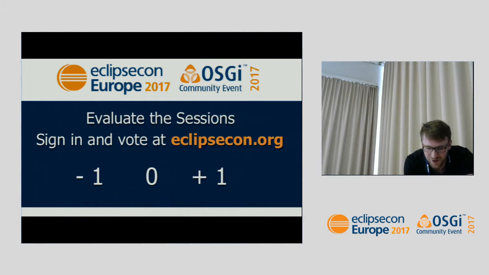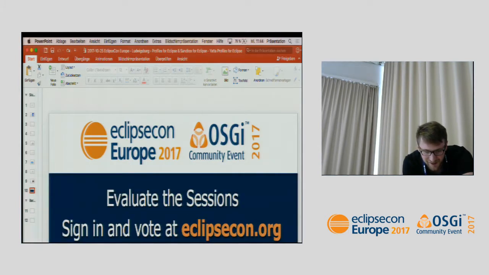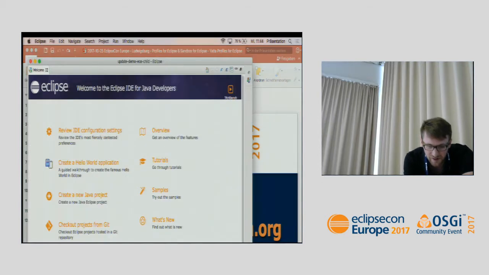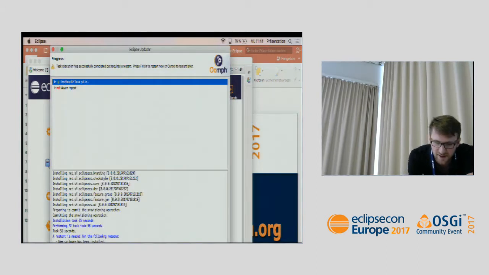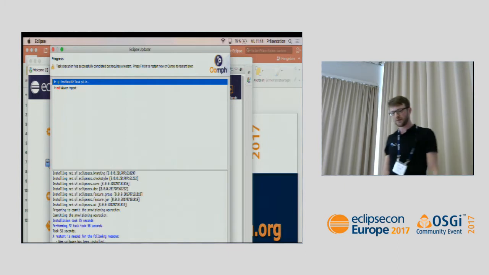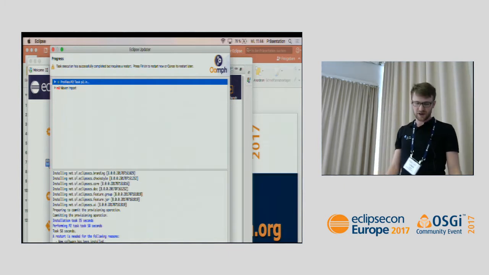We'll maybe have a short look at the update process if everything went well. So here you got the notification, press finish to restart now, okay. Also, I will restart my Eclipse now and the CheckStyle support shall be installed.